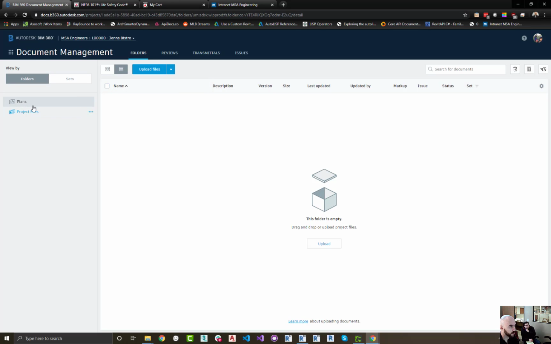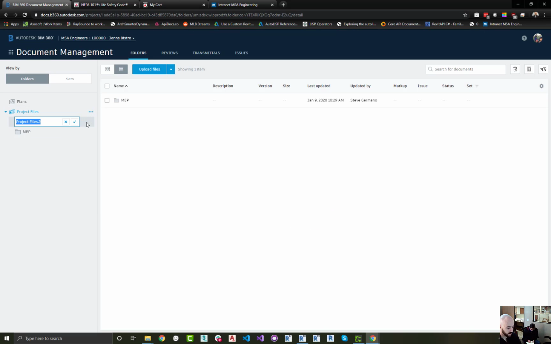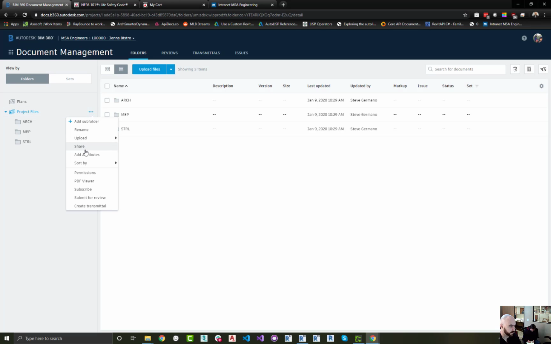But anyway, so we're gonna want to make some folders. You should have an MEP folder in here. You should have an ARC, and then you should have a structural. It's like our basic hierarchy, right? You may have like a food service or whatever. But anyway, so it's something like this, right? So you'll have a couple folders.